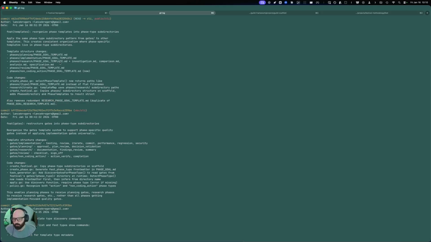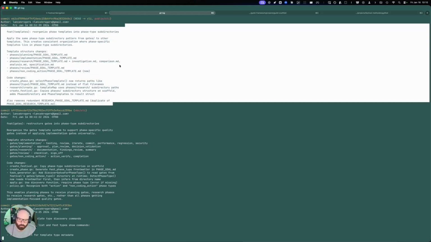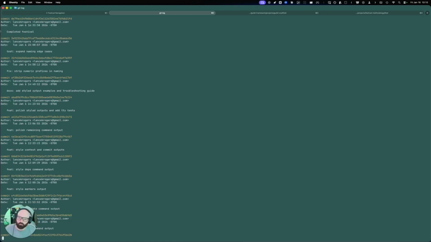This is what the commits look like from Claude Code. Claude Code does a really good job of following the commit instructions exactly. So it gives me really detailed descriptions of exactly what's in each commit. All these are from festivals that we're running.